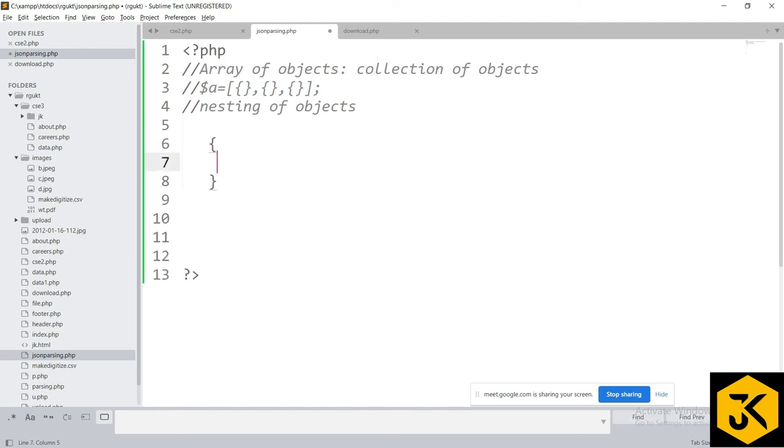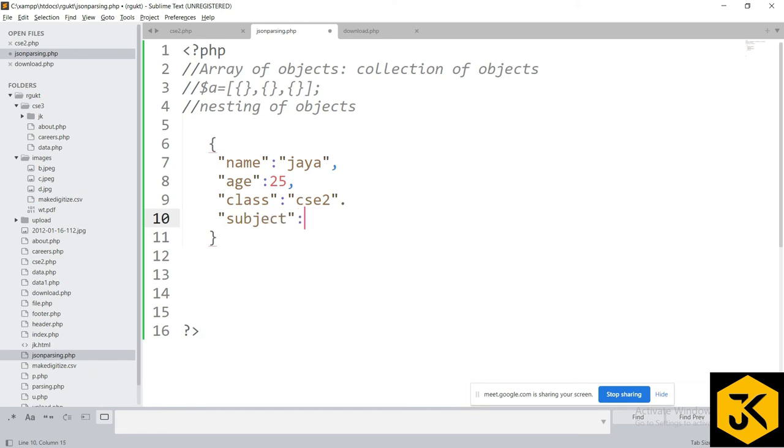So for example, let me create the object with name as Jaya, separated with a comma operator, age as 25, and class as CSC2. In this, let me take subject as WT. And then, how many students are in this class, that I am trying to define. Students in the form of an array, with names A, B, C. So there are 3 students, let us assume.